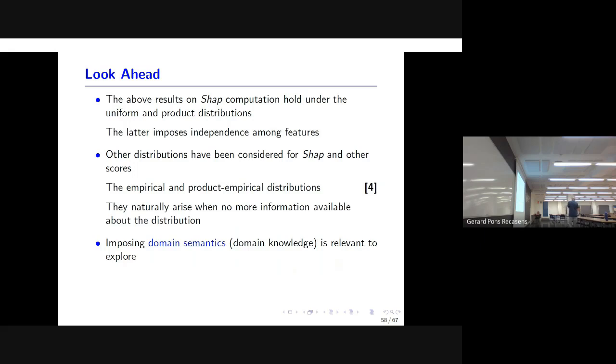And the other thing, which is related to what I just said, is domain semantics. You were mentioning today possible dependencies between features. Well, we would like to impose some semantic constraints, domain knowledge, and bring that into the computation or the definition of the SHAP score, and also in the case of responsibility. So these are two important things: investigate more deeply the role of the probability distribution that we use, and also how to bring domain semantics into the picture.